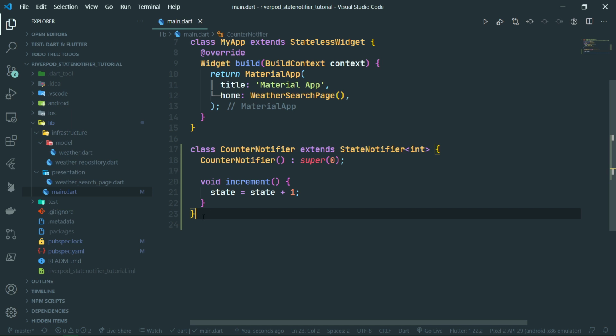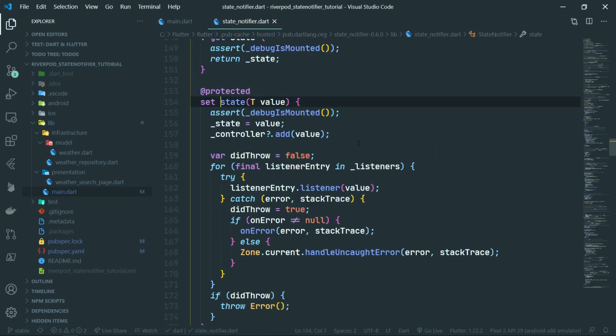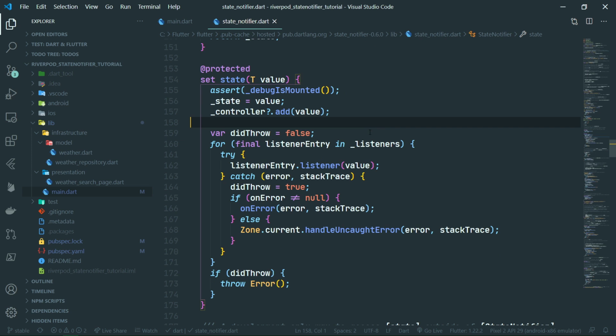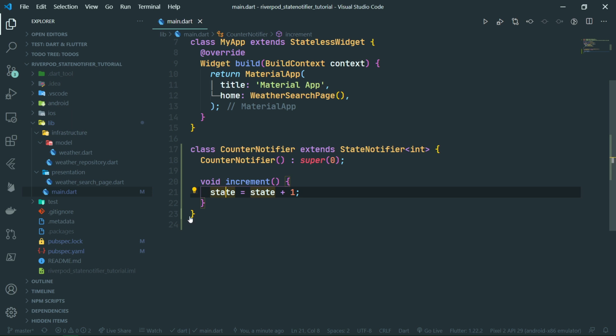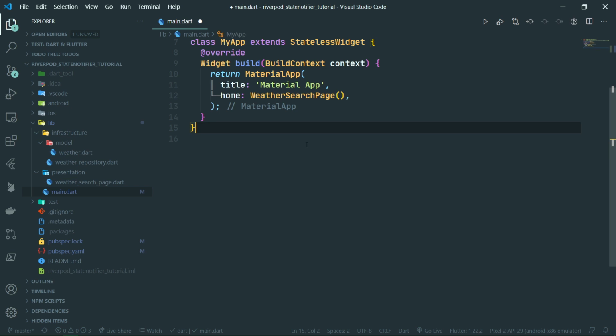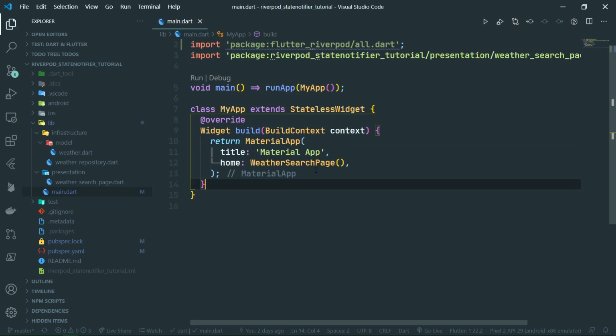All right, that's enough for the simple counter notifier example. Oh, and also just so that you know, if you have not used, for example, the ValueNotifier previously, whenever you set the state, all of the listeners of the state notifier, as you can see here, are notified about the state change. This is quite important. So now we can move away from the simple counter notifier example and jump right into our weather forecast app.